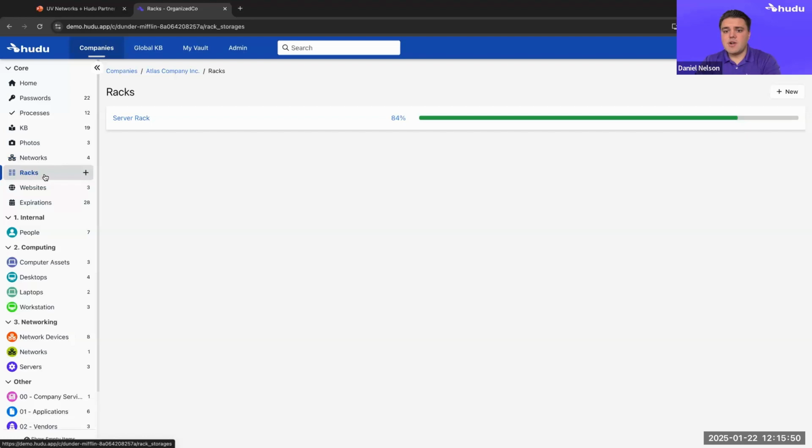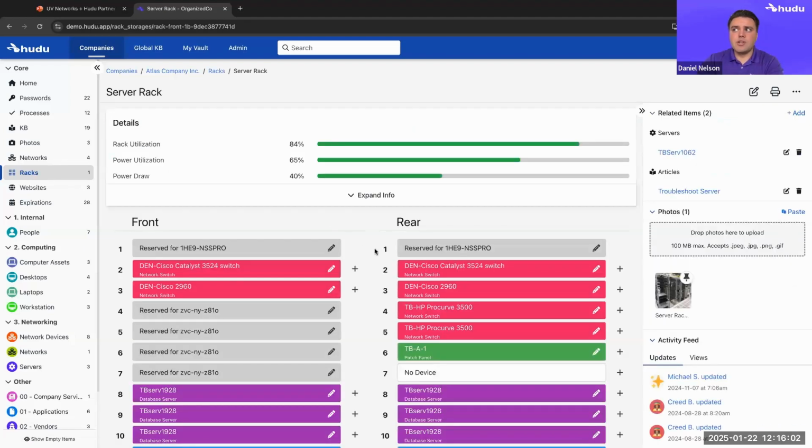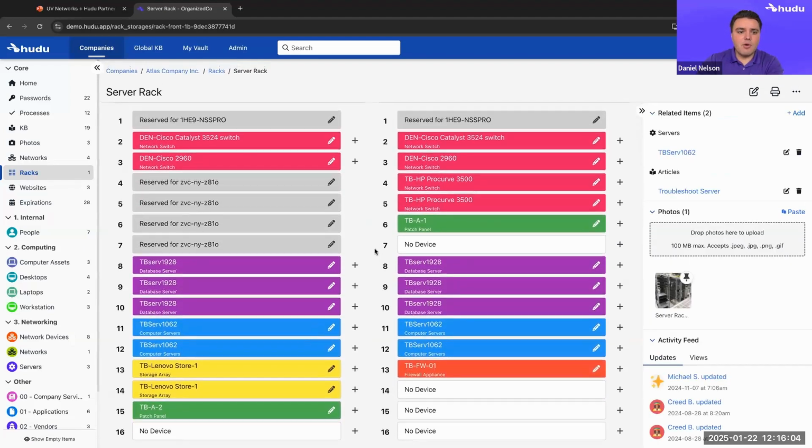Rack management feature as well. So if you have technicians that need to find devices on racks and there isn't any documentation on that rack, it can be very challenging and time-consuming to find a device. Hudu's rack management solution will ensure every device is accounted for here.